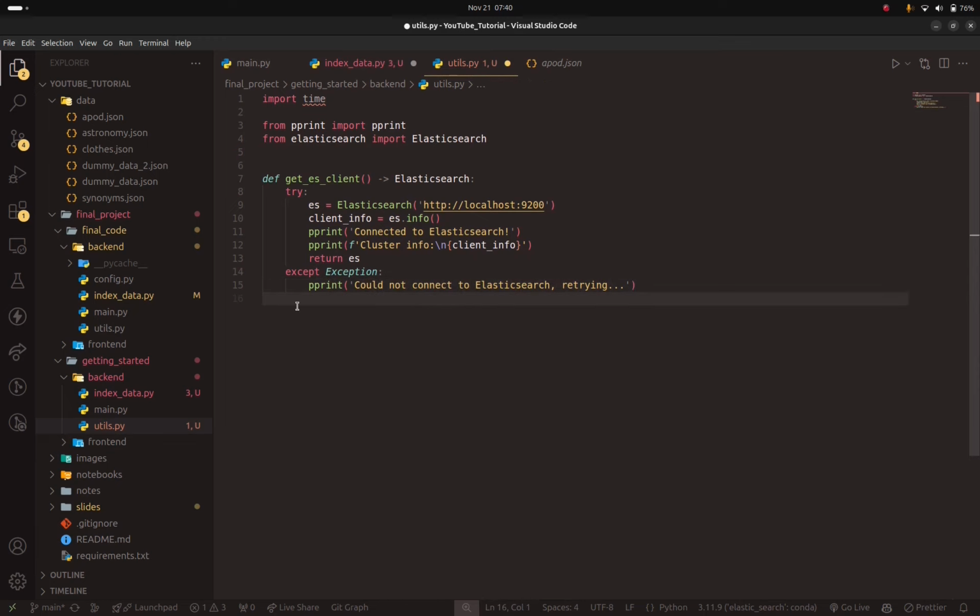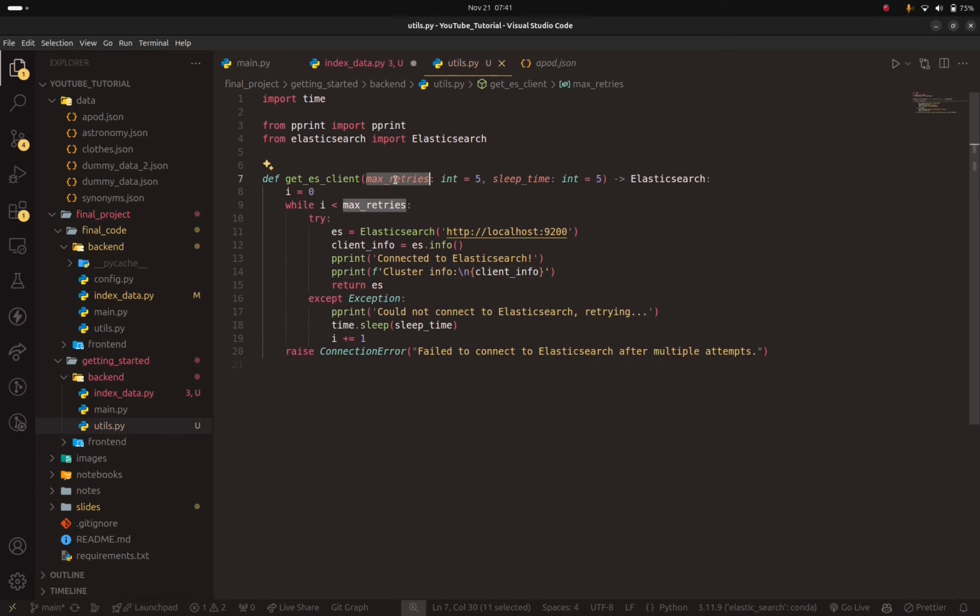The problem with this method is that if you run the script and you forgot to start your server, this will run once and stop because we will not be able to connect to the server. So let's add a retry mechanism to try and connect multiple times, and between each connection attempt we will add a time.sleep so that we wait a little bit before trying to connect again. So this is how you do that.